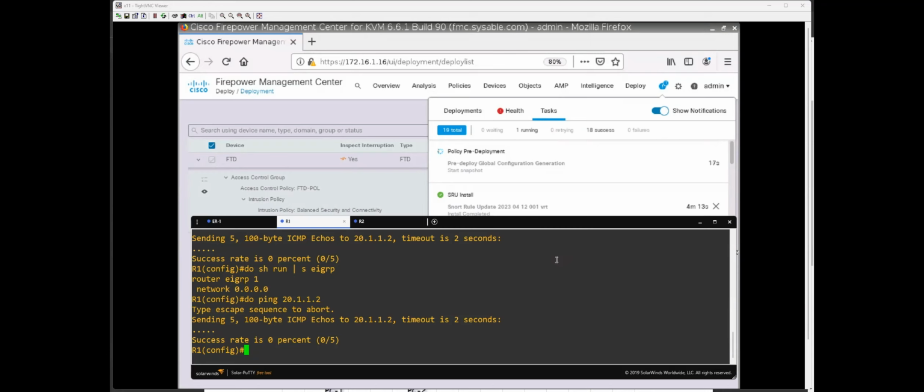Right, so it's now taking a snapshot. Pre-deployment is done. So now it will be generating the configuration to be pushed. That has been done. So now it is pushing the actual policy. All right, download successful.